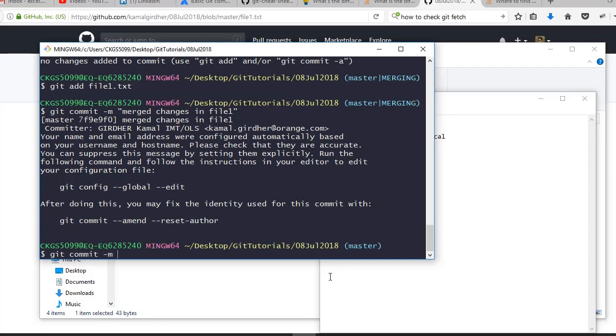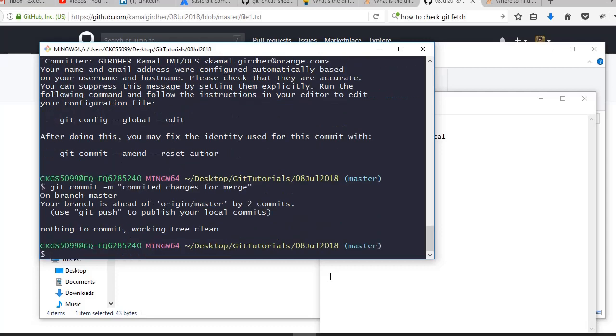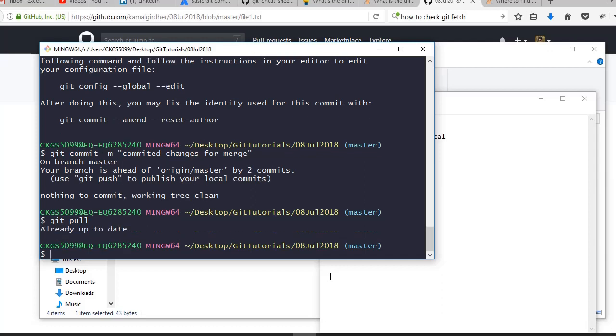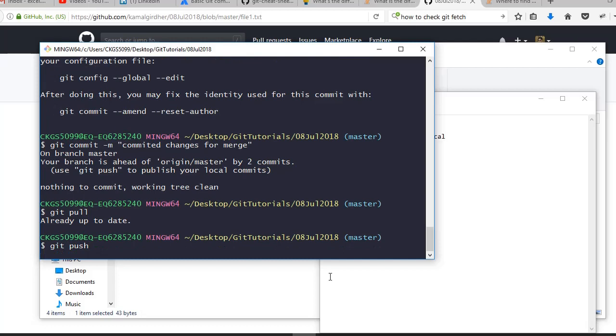And now if we try to do git pull, it will say that the code is up to date. So now you are ready to push. Now the remote would be updated with the changes that you have confirmed are the right piece of code.